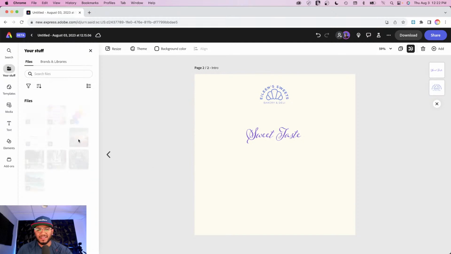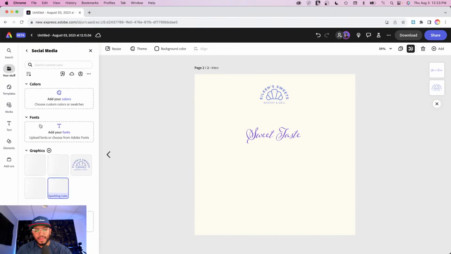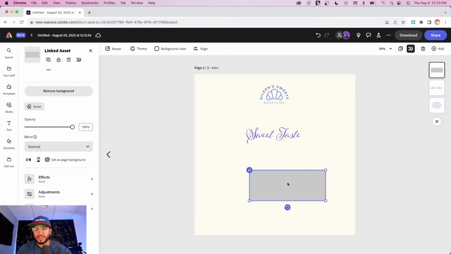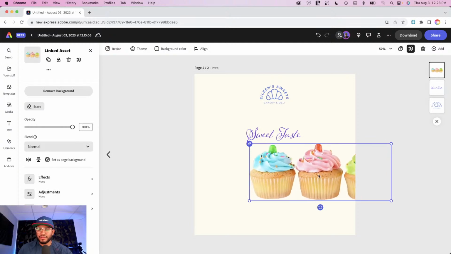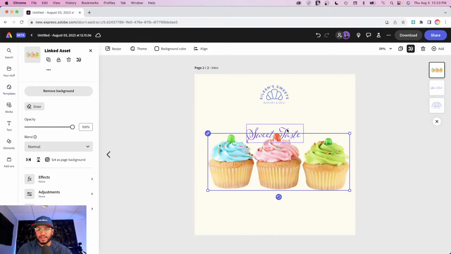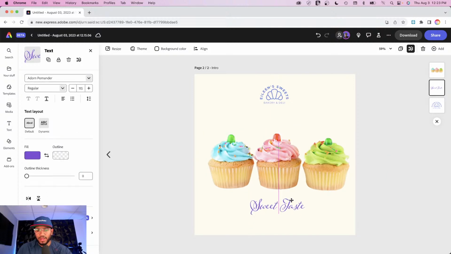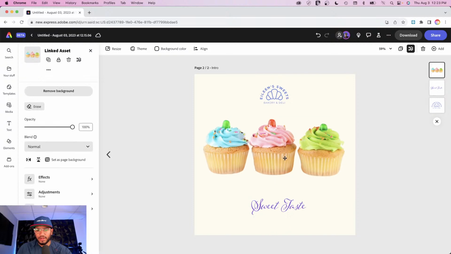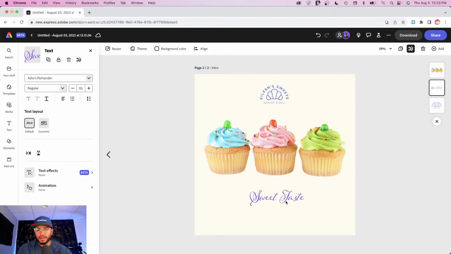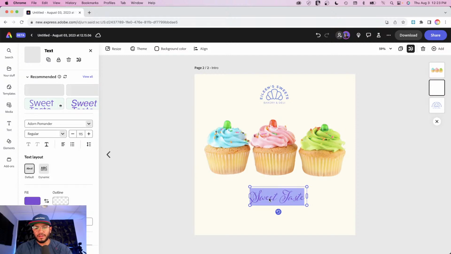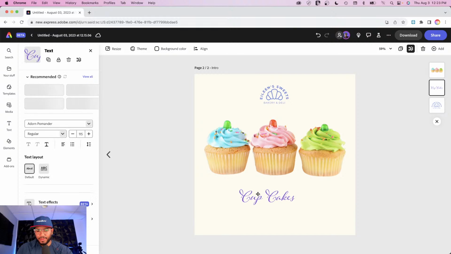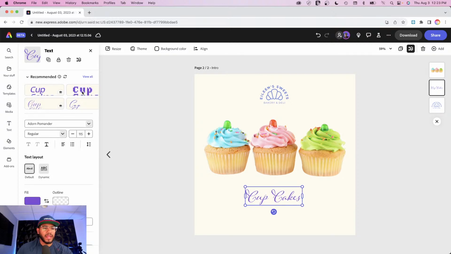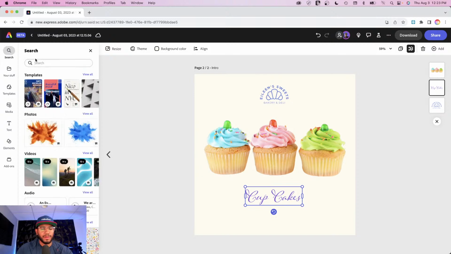Then let's go back into my stuff. Go into your libraries. And then let's just bring in some other stuff, like the cupcakes, for example. We're going to add this text there, and then maybe kind of in the middle there. Then let's just call this, okay, we're going to do cupcakes. That's pretty cool. I think I need something else, like maybe a circle or something.